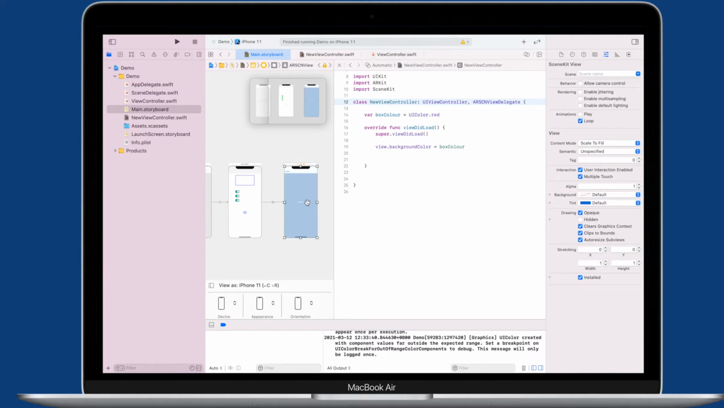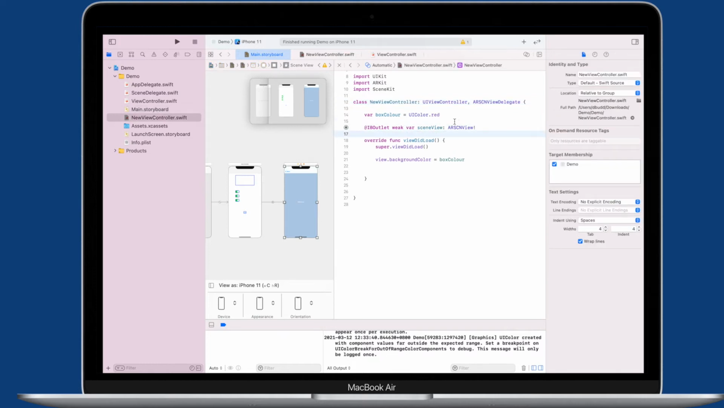From there, I need to create an outlet for this. I'm going to press Control, drag, and create an outlet. This outlet will be called sceneView. Okay, so I now have a scene which will allow me to present.